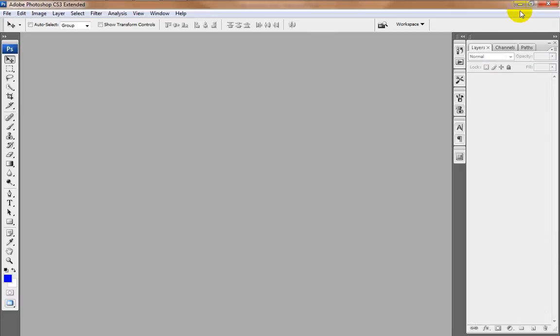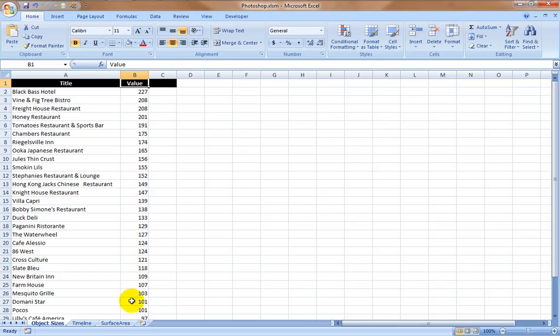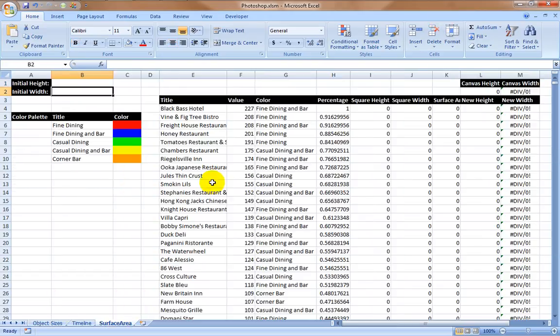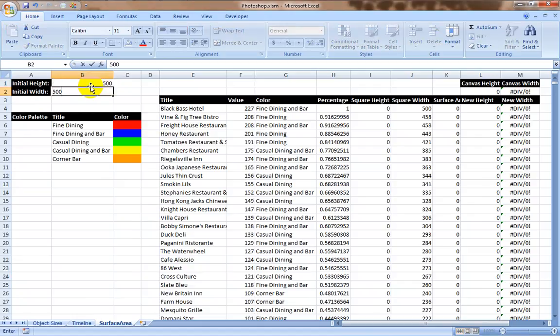I did find a way to resolve it. Unfortunately, I had to turn to a programmatic way. Here I took Excel, and here are my restaurants again with their number of votes, same data as before. Here I calculated their percentages in Excel, and what I wanted to do was have the first one be 500 pixels wide or high by 500 pixels wide.